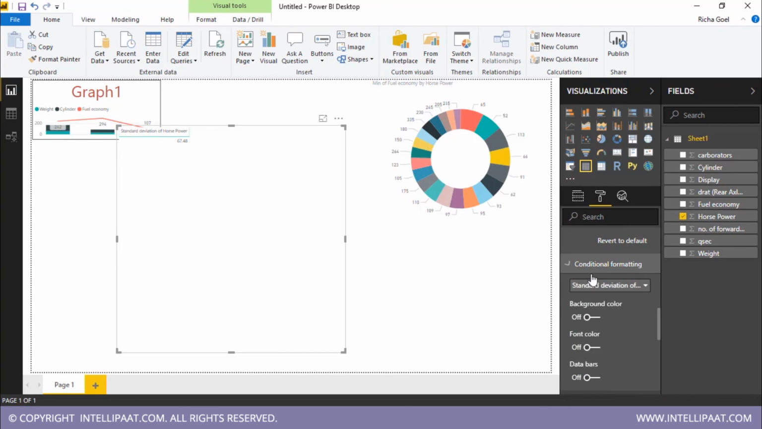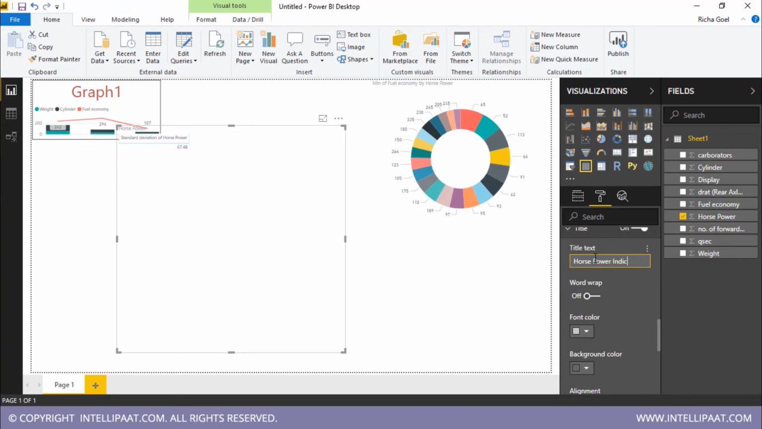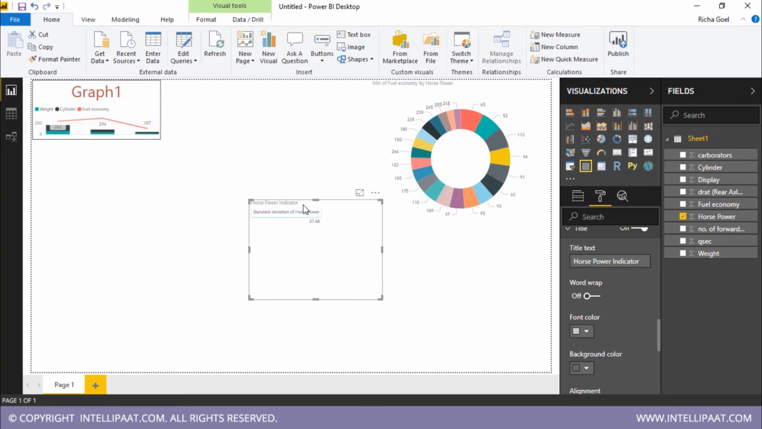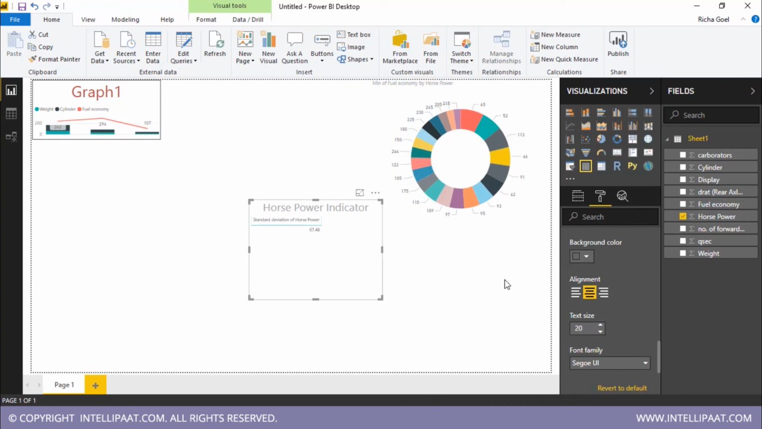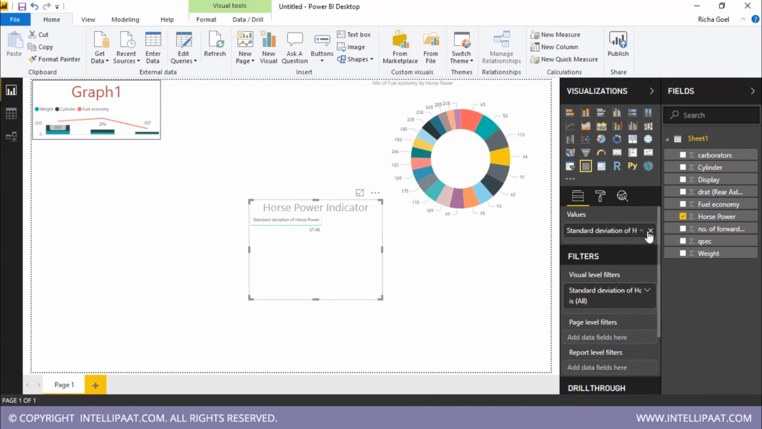I'll switch on my title. Now I'll give a title text. Let's say horsepower indicator. Fine. As you can see, my title appears over here. I will change its alignment and increase the size. Now I want to see my median. So I click on median and my median changes. So this is how Power BI generally acts.